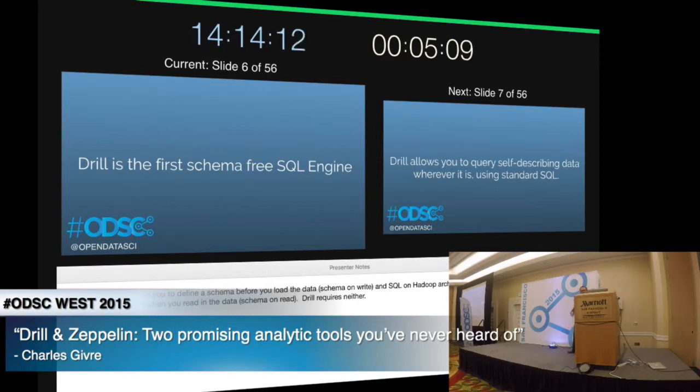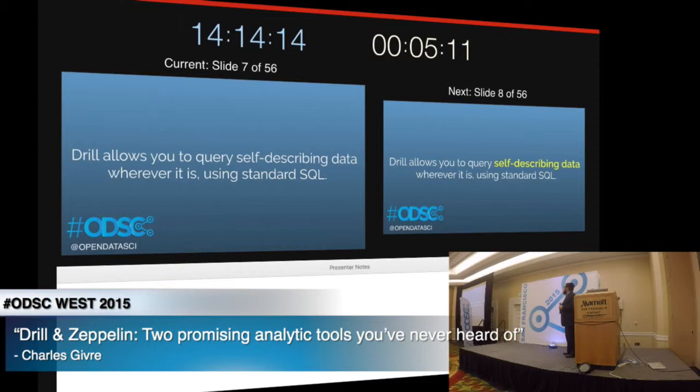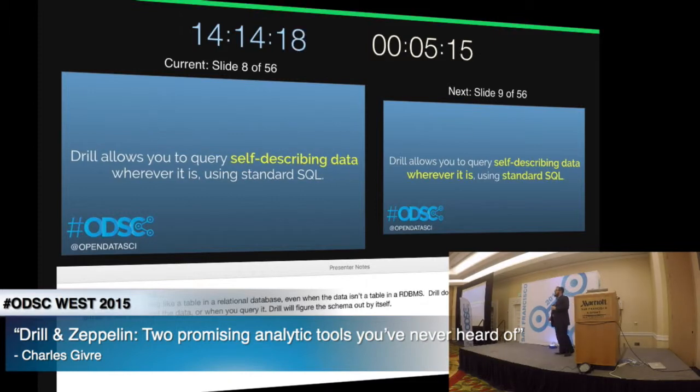Drill allows you to query what they define as self-describing data wherever it is using ANSI standard SQL. And so let me talk a little bit about that. What that means is that any kind of data that you have that has some sort of defined structure, you can query with Drill. That would be like CSV files, relational databases, JSON files. Pretty much, if it has structure, you can query it with Drill.